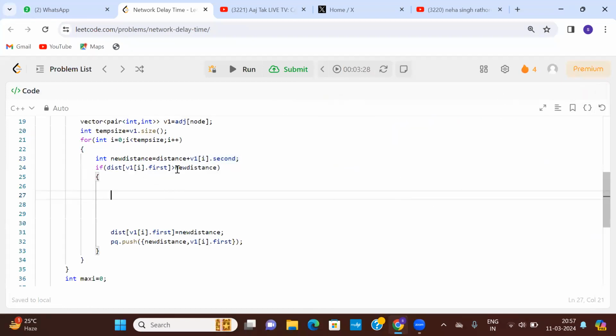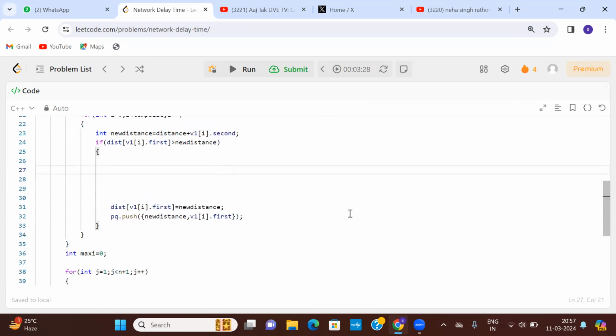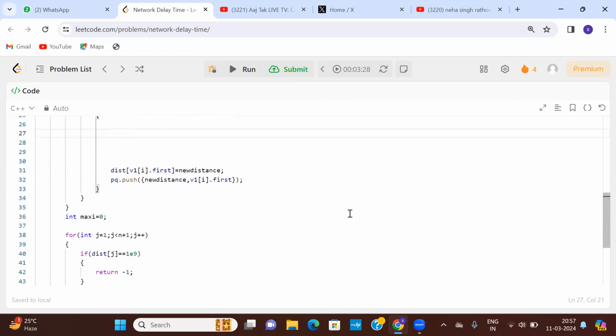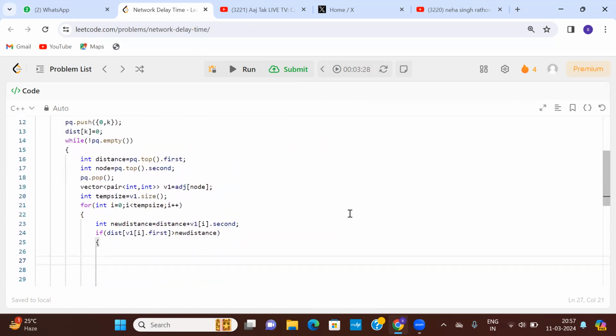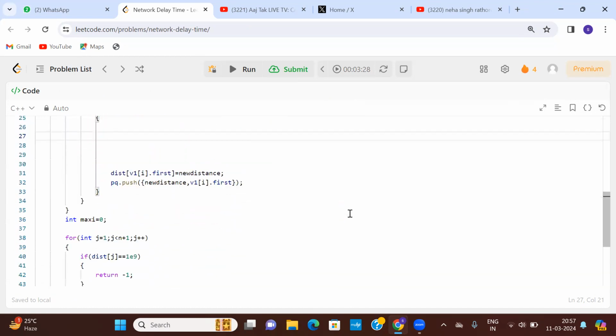Now, if the already present distance, dist at the index of v1 at the index of I dot first, is greater than the new distance, we are going to update its value and we are going to push it in our priority queue. After that, this loop will get completed and our distance array will get updated.